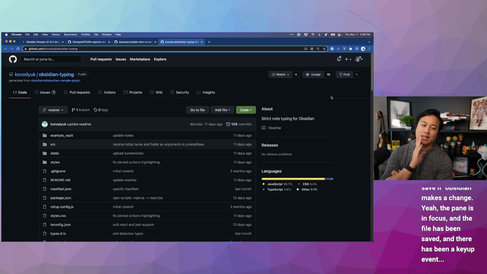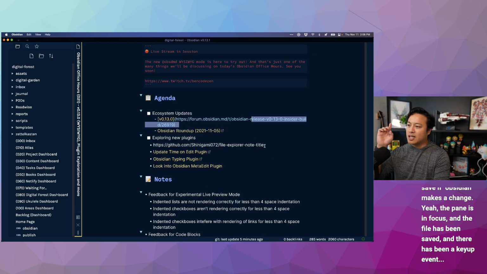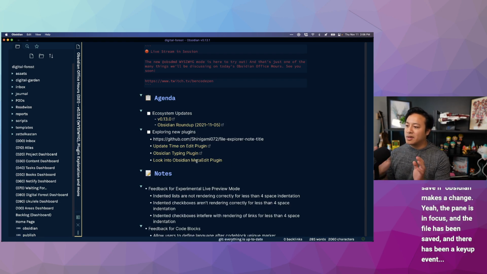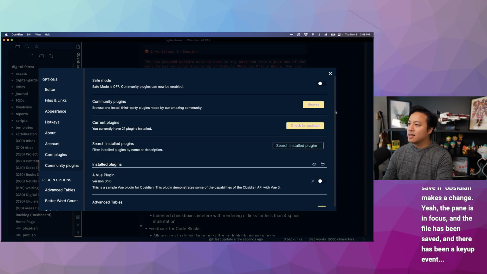Brainstorming though, API idea. That's probably much more complicated to implement than we're brainstorming here, but anyhow. Okay, so we talked about that. And so here's the one that I think we'll hopefully be able to play with today, which is the Obsidian MetaEdit plugin. So let's go ahead and take a look at this one.